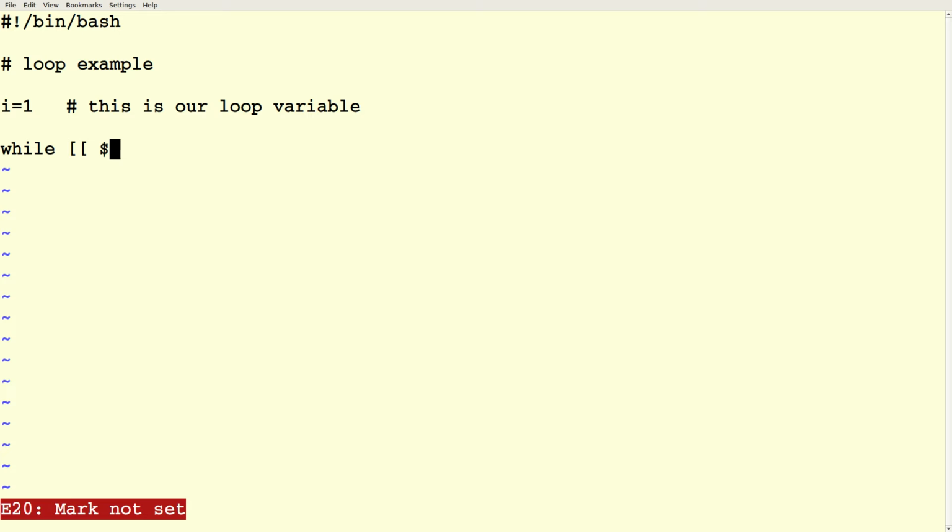So while, bracket bracket, $I, because I care about the value of I, not the symbol I, right? $I, space. And we can't use a less-than-or-equal sign, because it's bash. We have to use this kind of quaint -le, which means less than or equal to. -lt would be less than. So they're all 2 characters. And I'll show you where those are. Okay, so while, bracket bracket, space, $I, space, -le, space, 10, space, closing brackets.